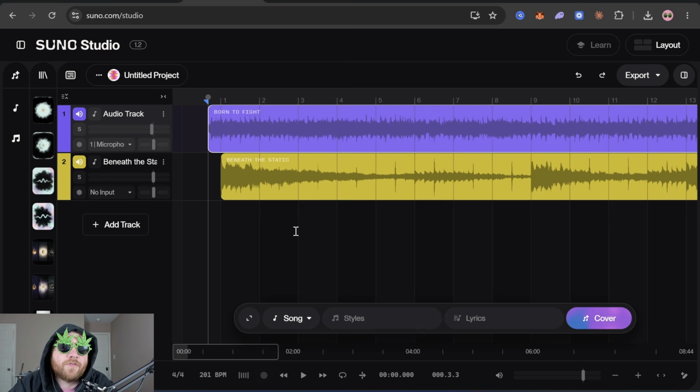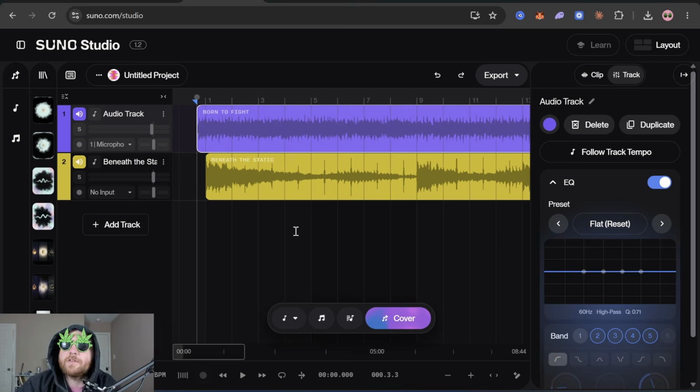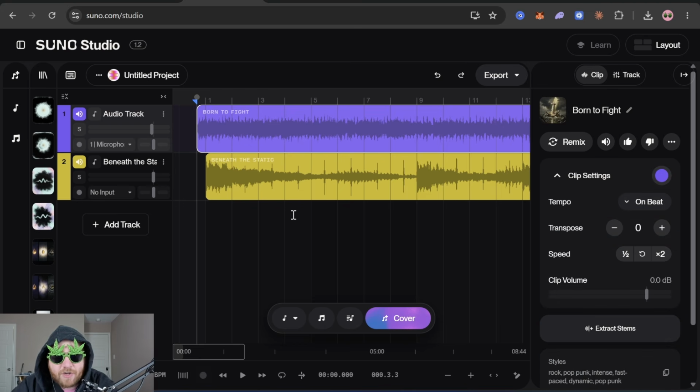Now you can hit the number 4 to bring up the details panel. And this pops up if you click one of these files. It goes from clip to track and gives you a bunch of different options for each track, which is nice.